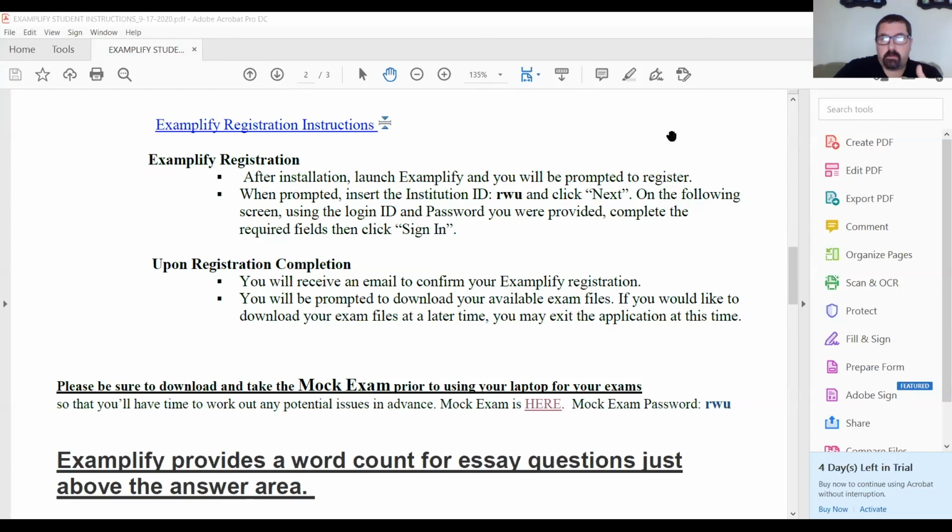One more chat. No, this does not require scanning the room with the computer camera before taking the exam, Jeffrey. It does not. Some proctor software companies do. This one does not.